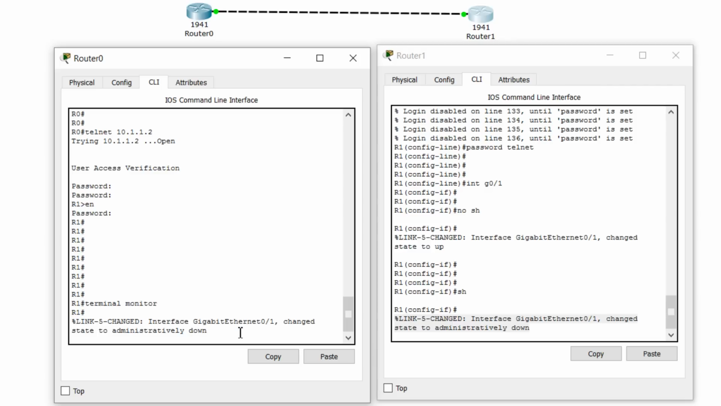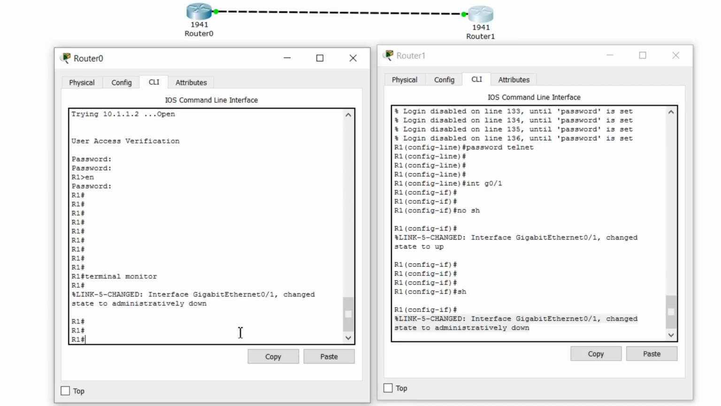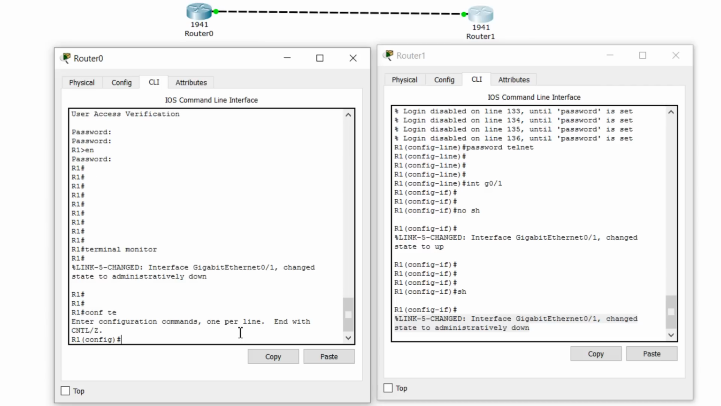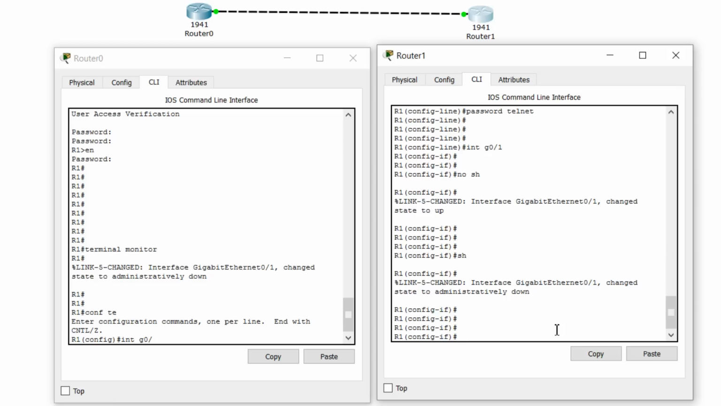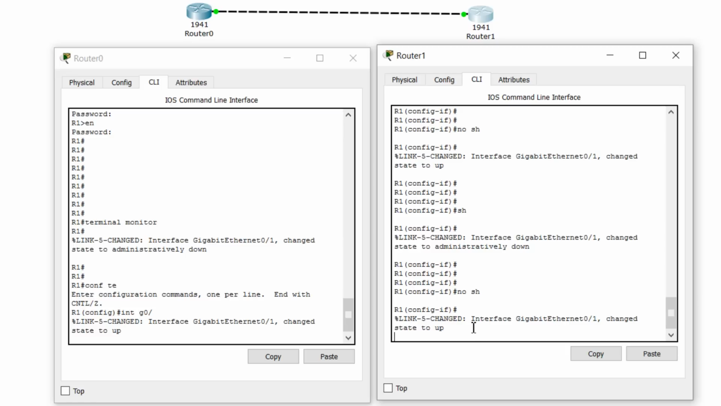Another thing, I think we have discussed that for sure, is logging synchronous. Let's assume you're typing something, configure terminal, and then you're going into some interface, so you're typing interface G0 slash something, and in that time some log message pops up because something goes wrong. So let's say no shut, something happened and the log message came.